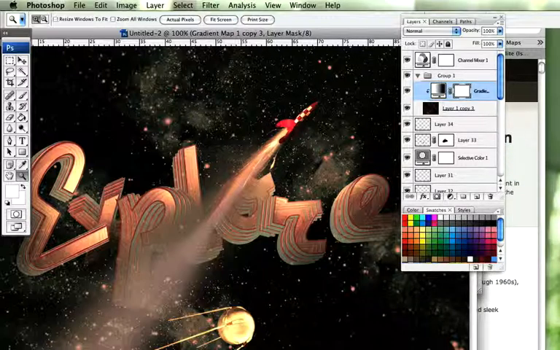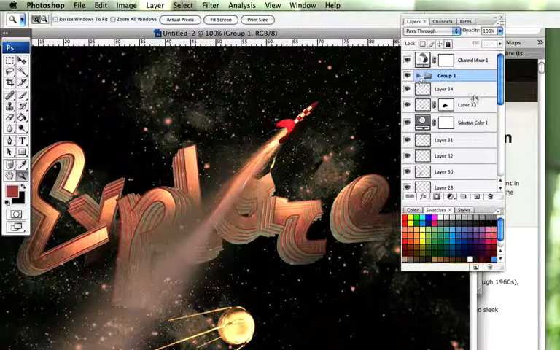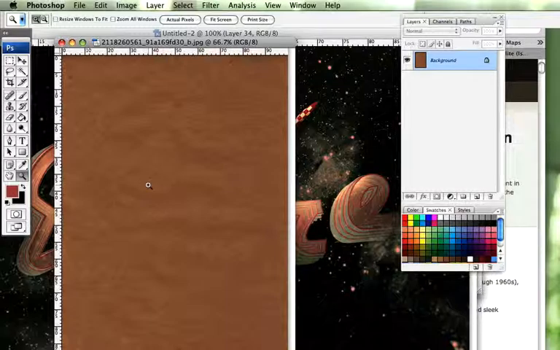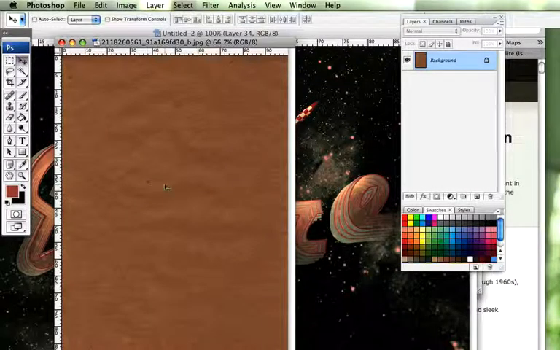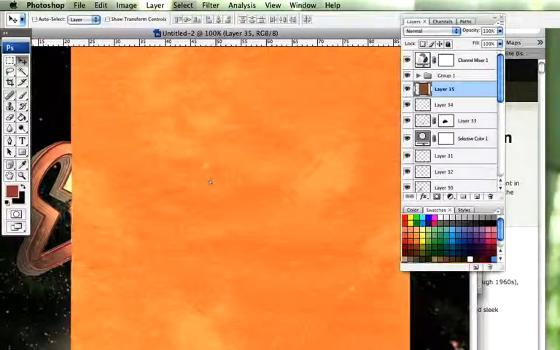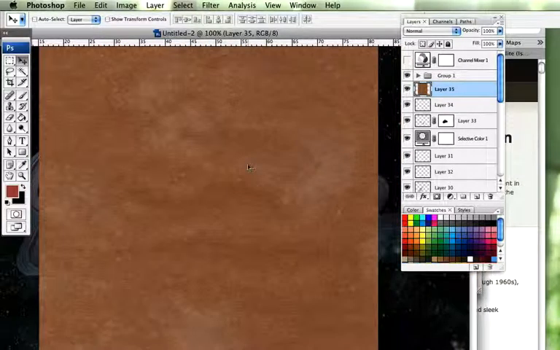Next thing that we need to do is we're going to add a texture layer. So I'm just going to close that group there, and there's a link to it on the website, and it looks something like this, and this is a free texture. And I'm just going to grab that and just bring it in to our document like so. I'm going to turn off my channel mask so we can have a look at it.